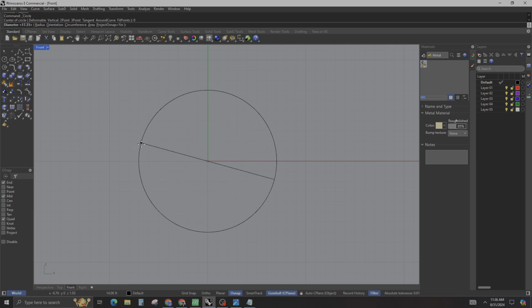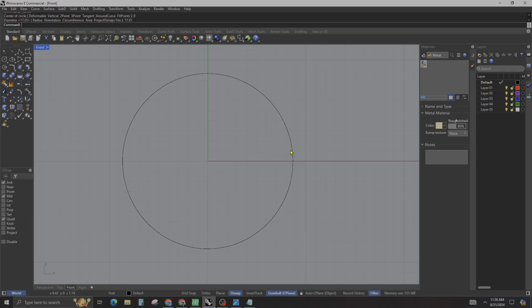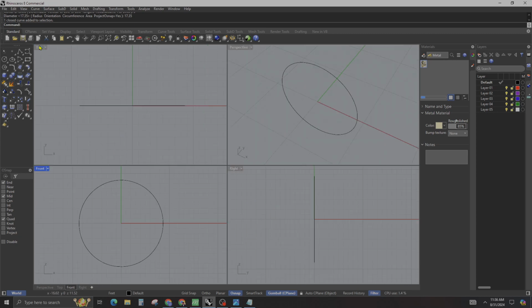Okay. Over here, from here you can type 17.35, and that's your size 7. Size 7 circle. Okay. So there you go.